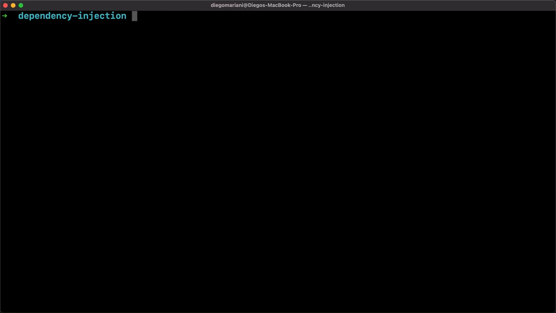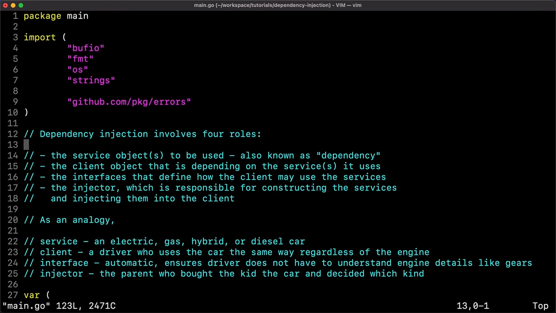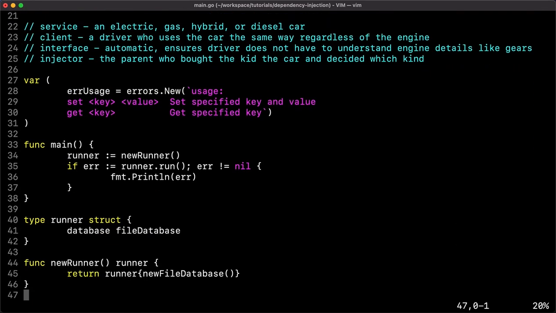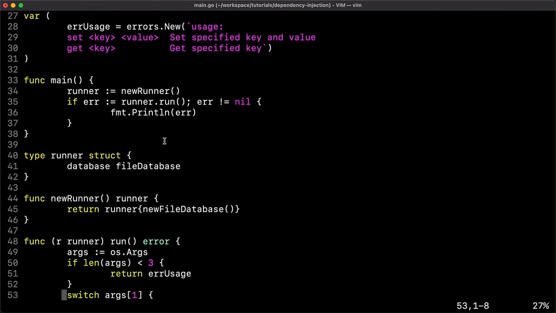So this code is being written in a way that can be refactored to using dependency injection. It doesn't use dependency injection properly, and so we're gonna go through it and see how we can improve it. We're gonna skip the first part for now, which is just some generic definition of dependency injection. The first thing we're gonna notice is the main function, which is where our engine, if you want to call it, our runner is instantiated and is being run.